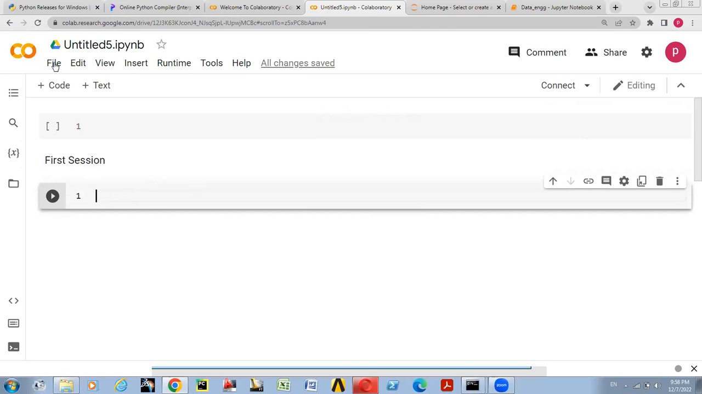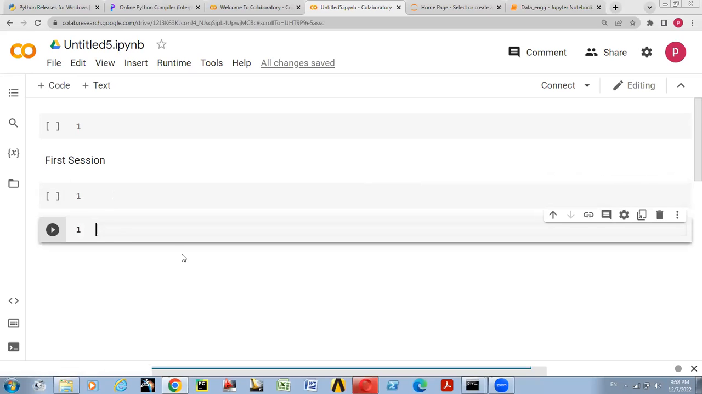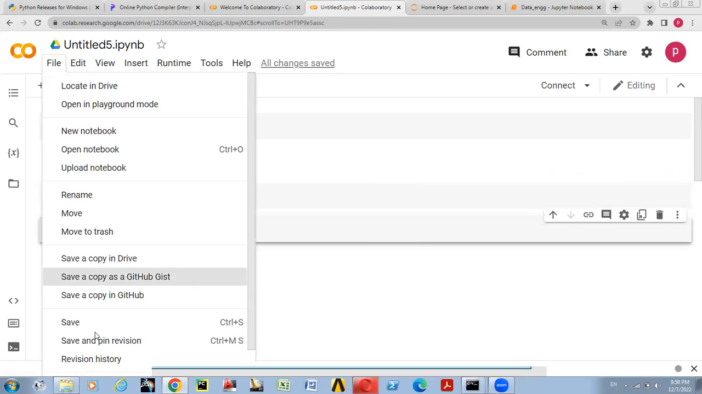So whatever we will code will be stored as first session. And the tools are almost the same, and this code is used for coding purpose, which we know when we start. This is for tools for saving, storing in the local disk or else it will be storing on drive. You can save a copy in a drive, you can save a copy in GitHub.